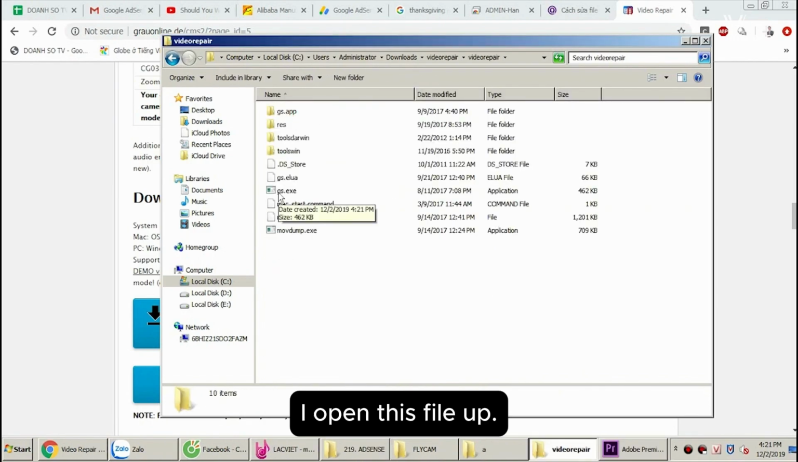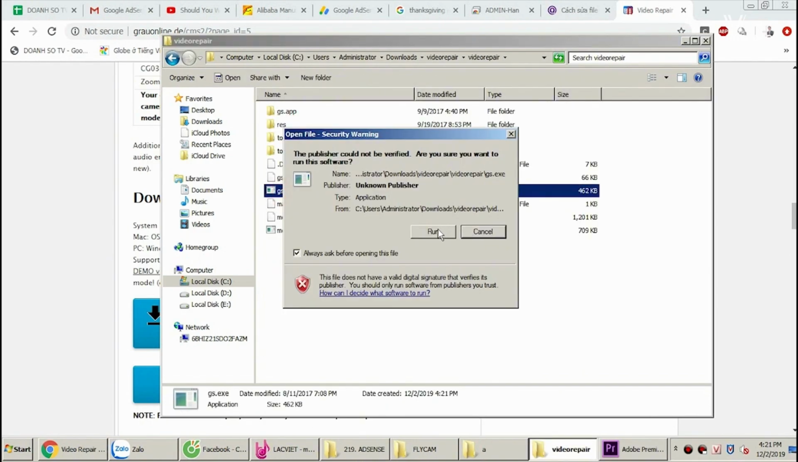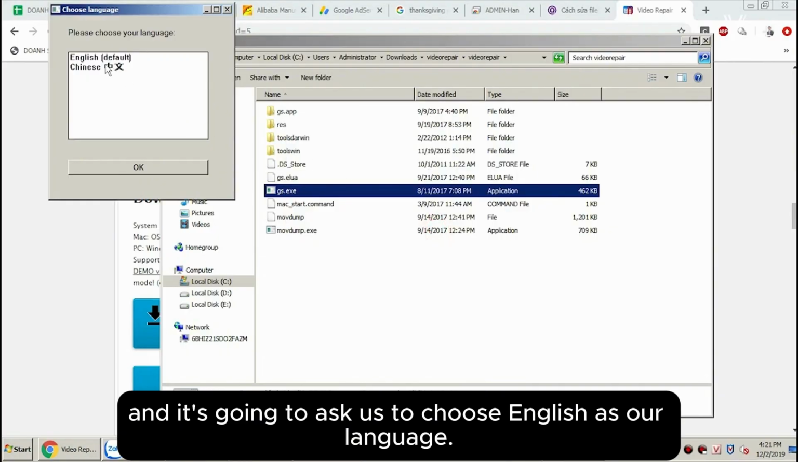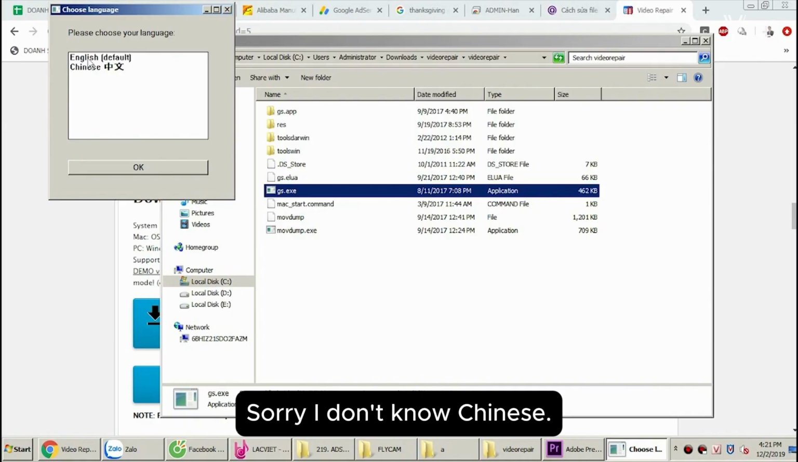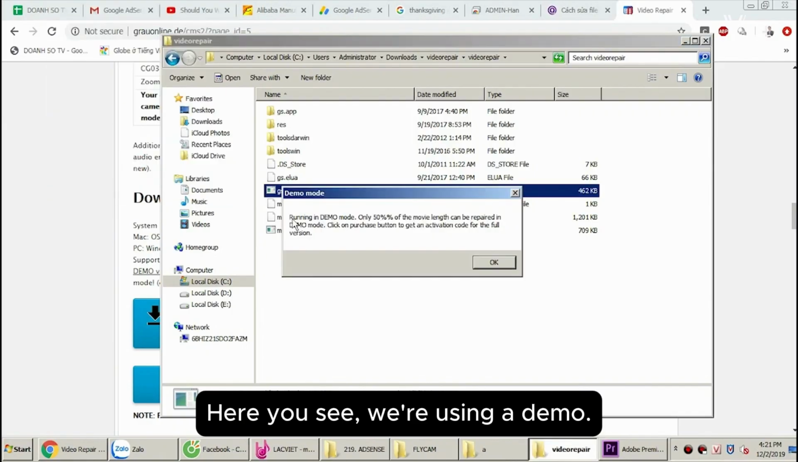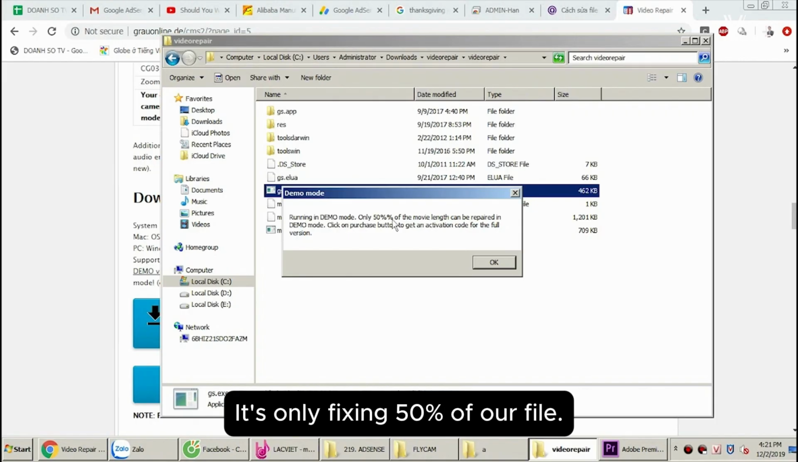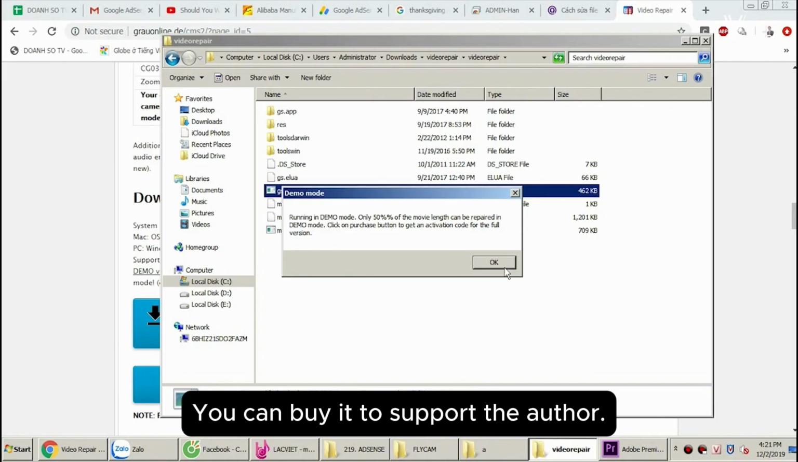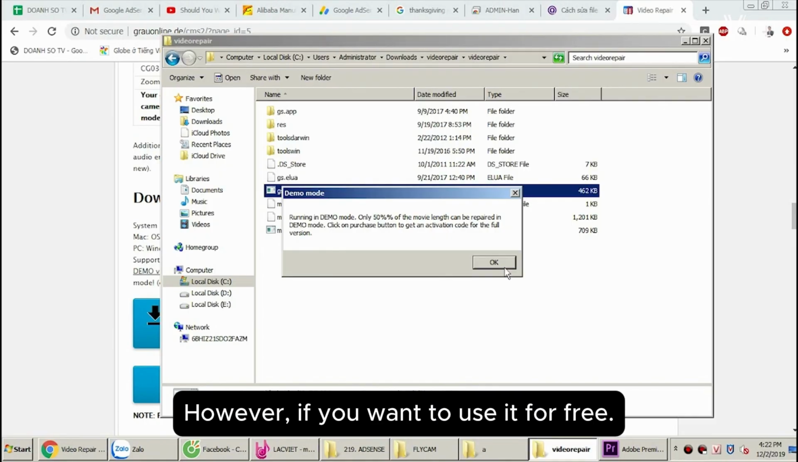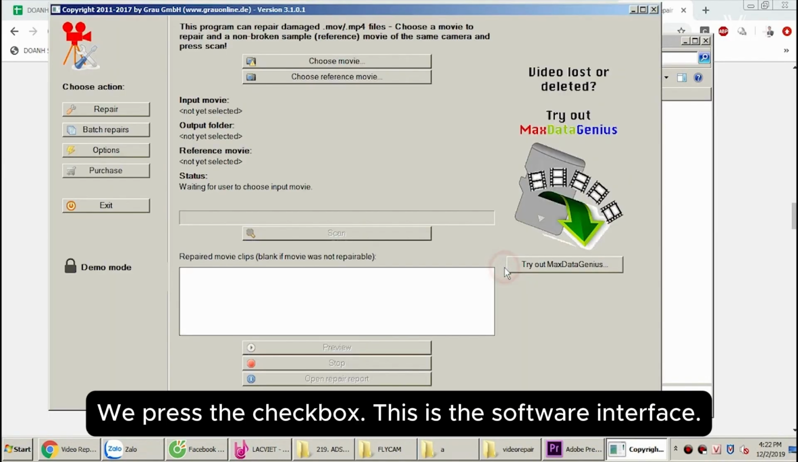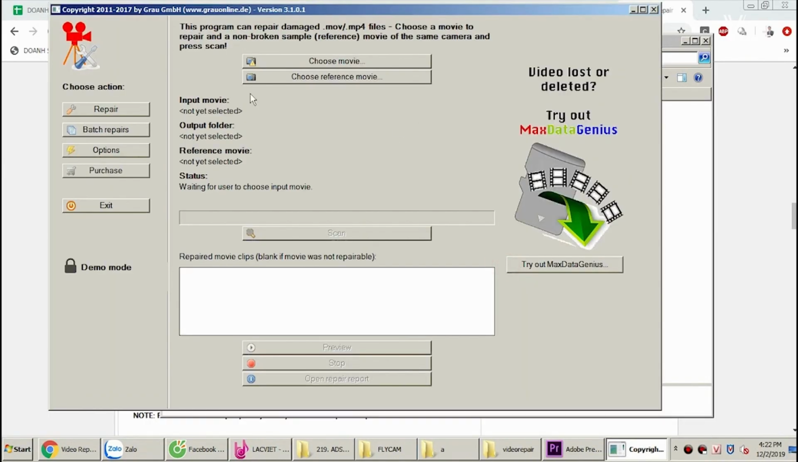I open this file up. It's going to ask us to choose English or Chinese as our language. Sorry, I don't know Chinese. I will choose English. Here you see, we're using a demo trial version. It's only fixing 50% of our file. You can buy it to support the author. This is really great software. However, if you want to use it for free, we can use the trick later. We press the checkbox. This is the software interface.